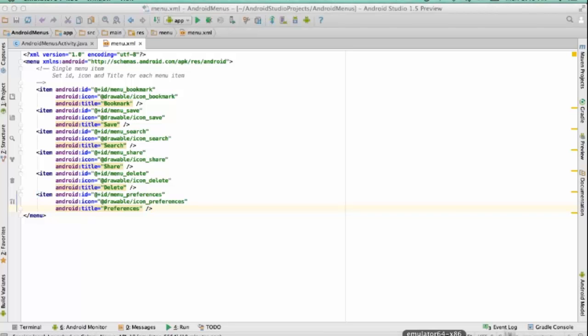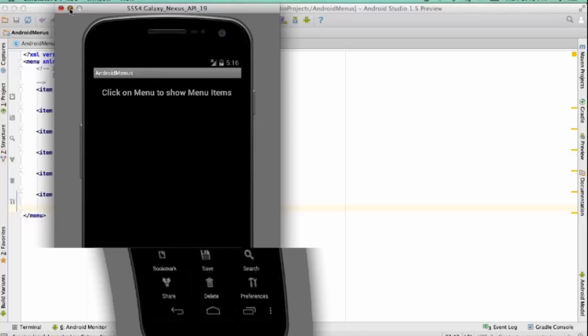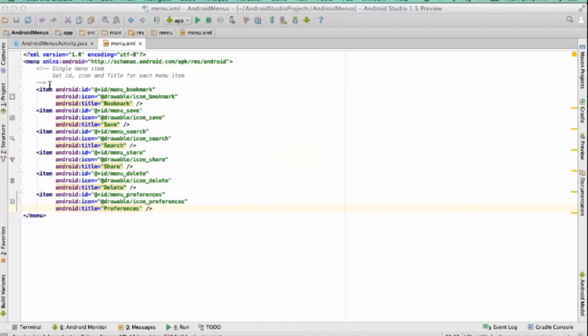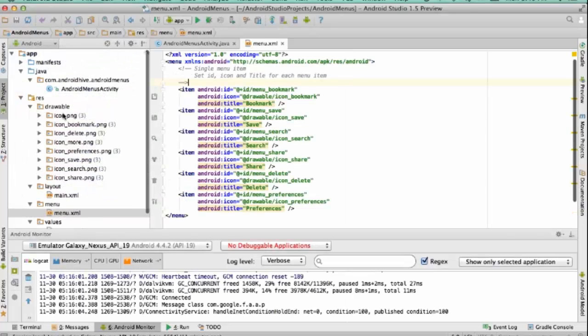For the second step, create a menu.xml file inside the resource slash menu folder, that particular kind of XML file inside that menu folder. You are getting my point now? Yes. So I come to the menu folder, and inside my menu folder I created a menu.xml file.